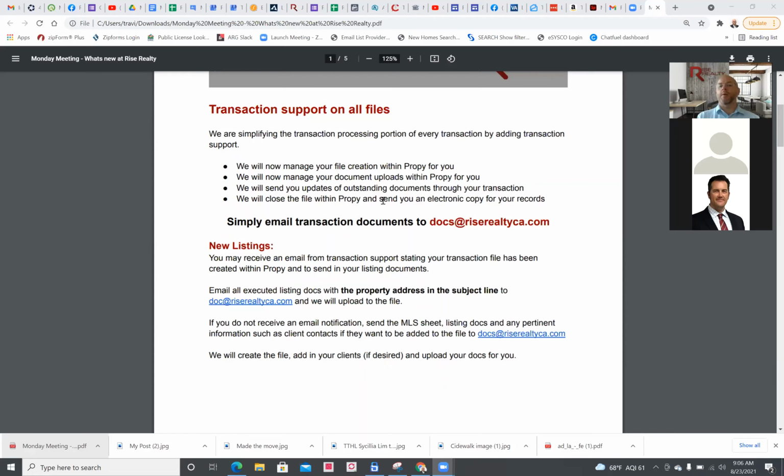And then at the end, we're going to close the file within Propy, and then we're going to send you an electronic copy for your records from there. So that email will consist of all of the docs that you've put into the file. It's just a nice little email. If you want to forward it over to your clients and just say, hey, here's a copy for your records, go for it. If you want to store it in an email for yourself, you can. You will still have full access to your Propy file. Nothing changes there. The only thing we're doing is adding in some support on the processing part.